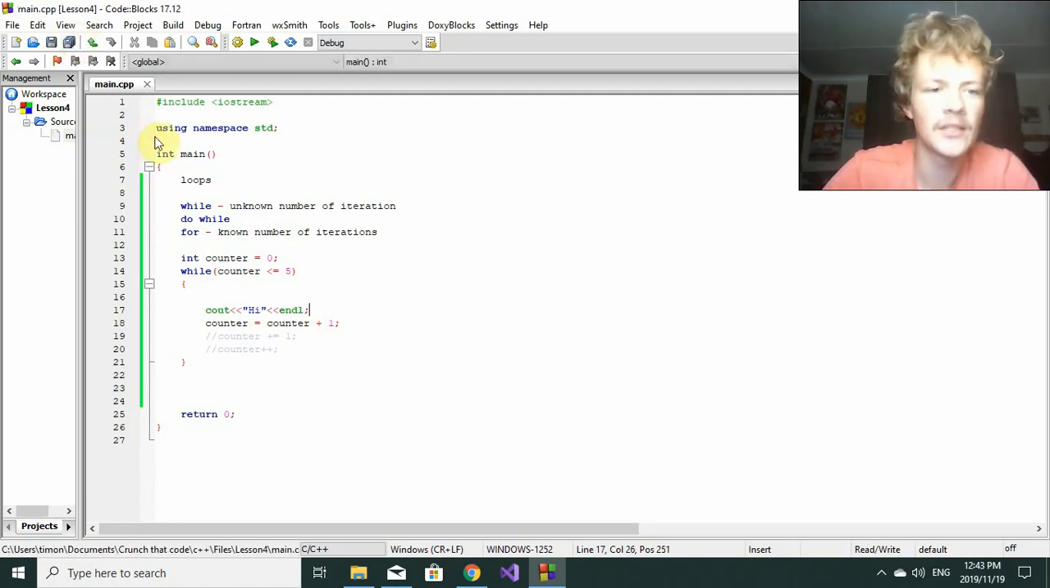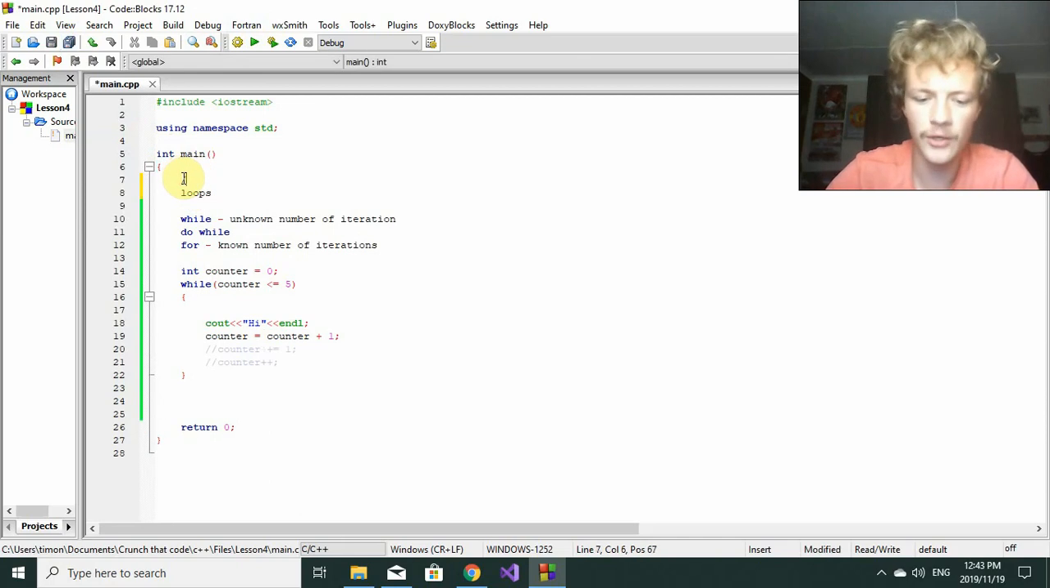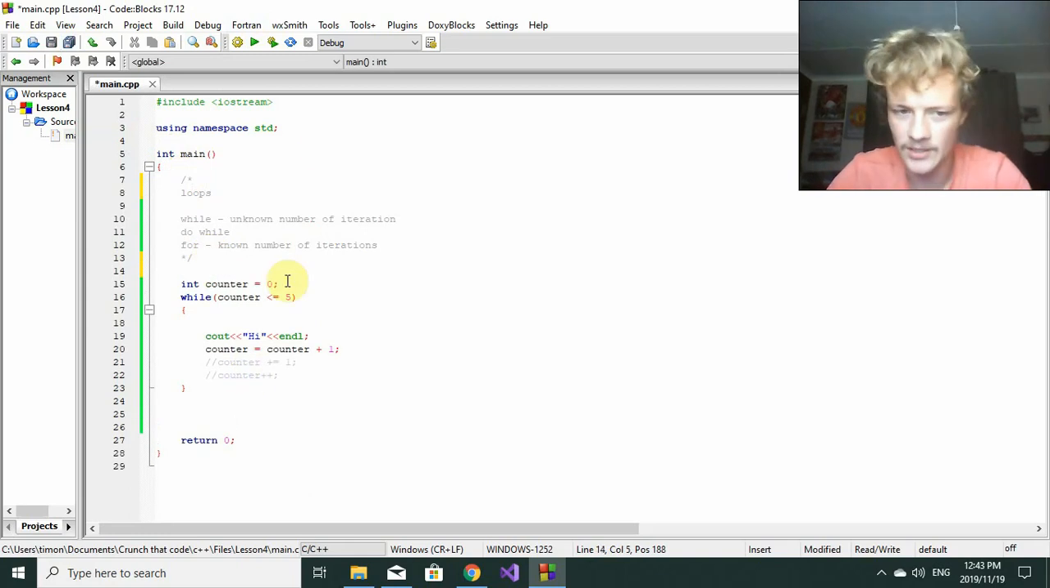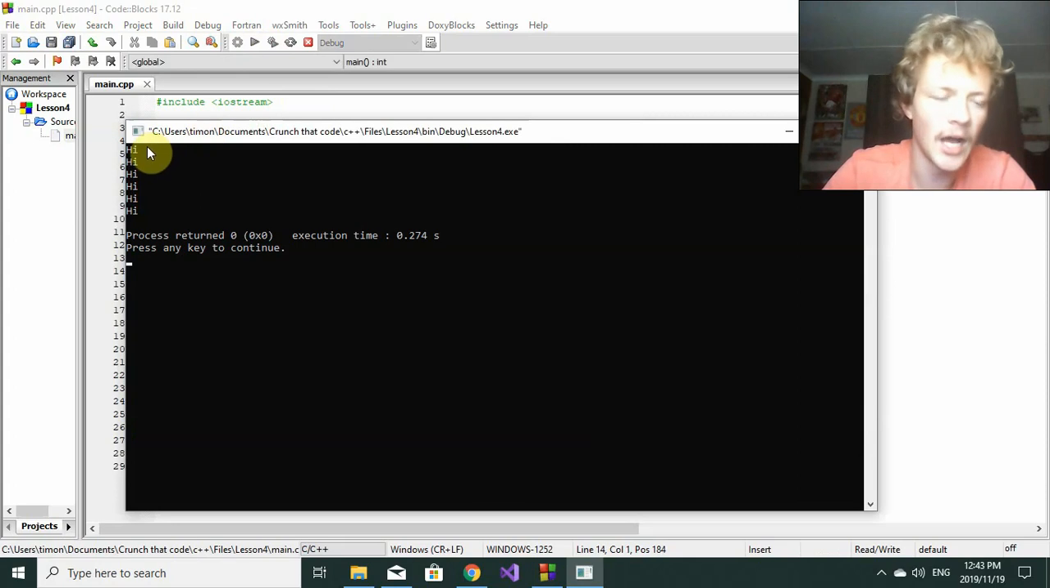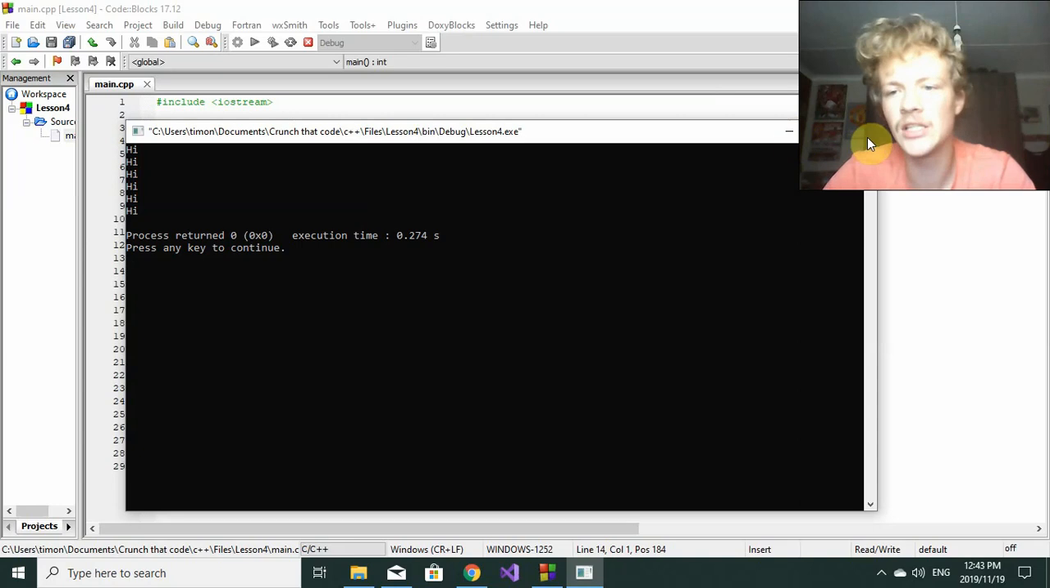Let's just run that. I need to comment this out as well, otherwise it's going to interfere with our code. Let's comment that out with our block comment, and these are called line comments over here. So if we run that, what happens? It prints hi 6 times.